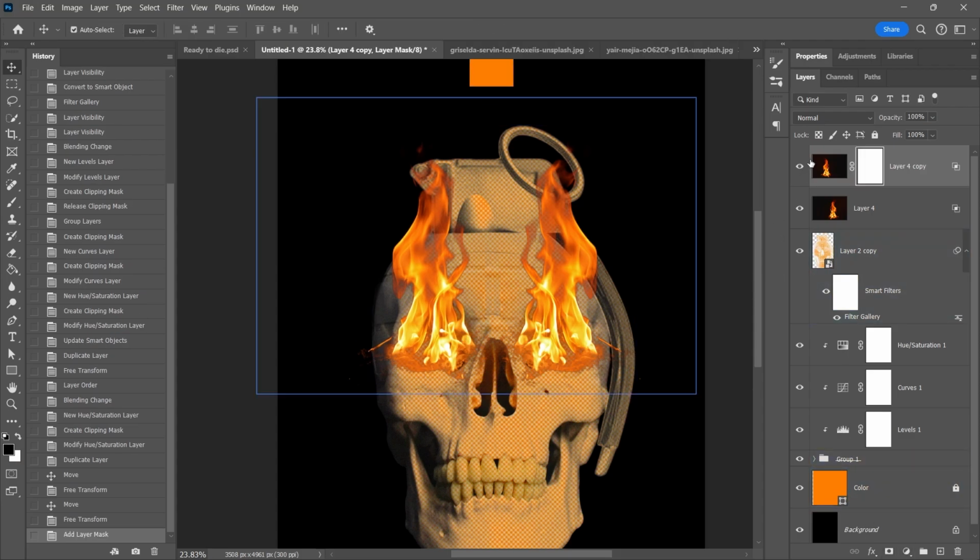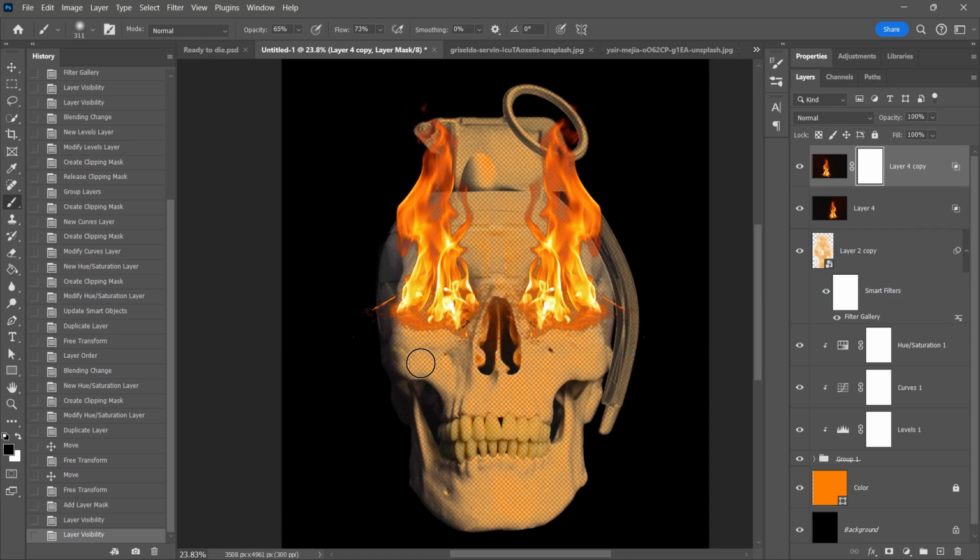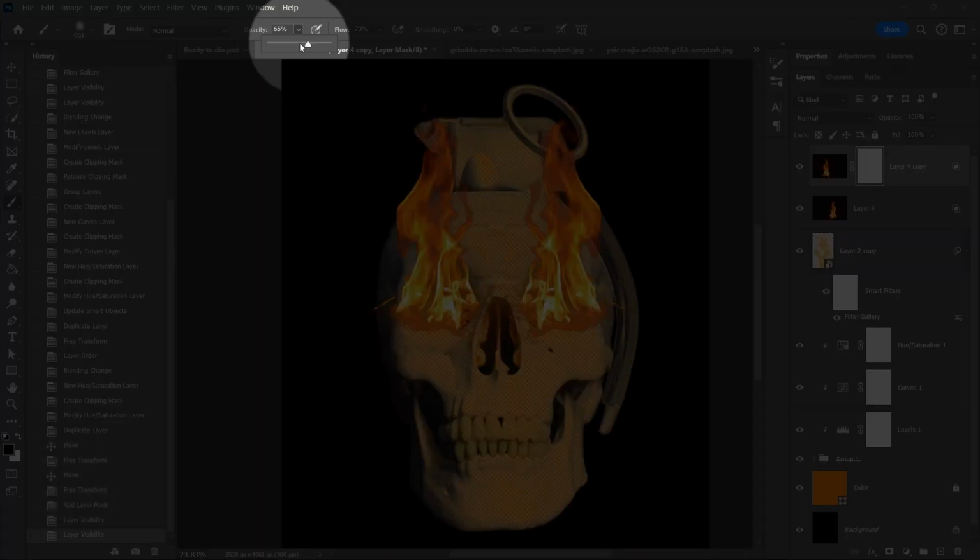Create mask layer. Pick the brush tool by pressing B on the keyboard. Lower the setting of the opacity and the flow. And don't forget to change the brush to soft round and start removing the fire around the eye.